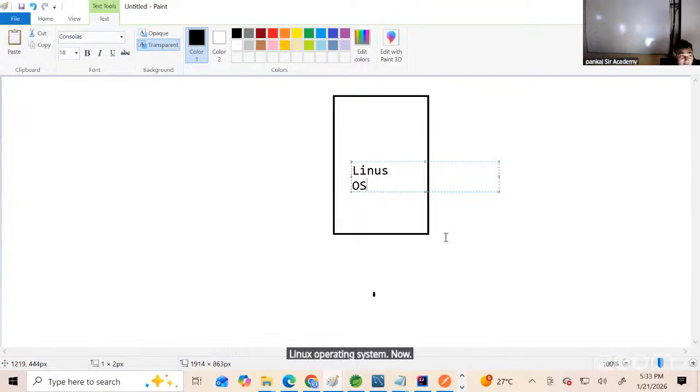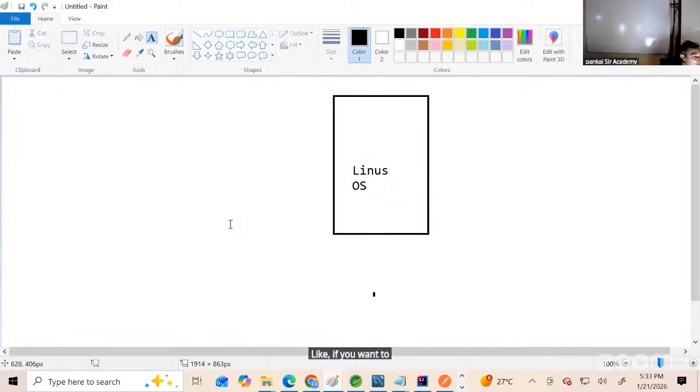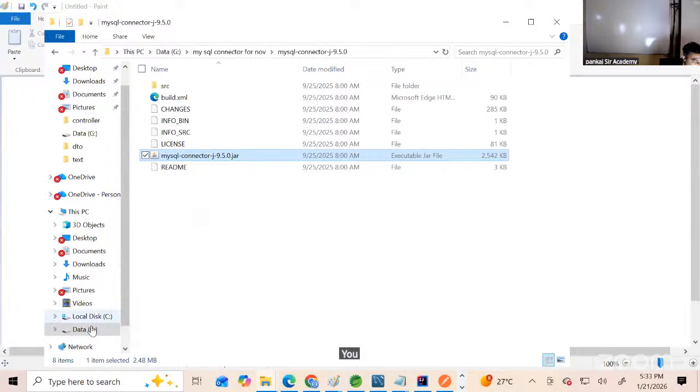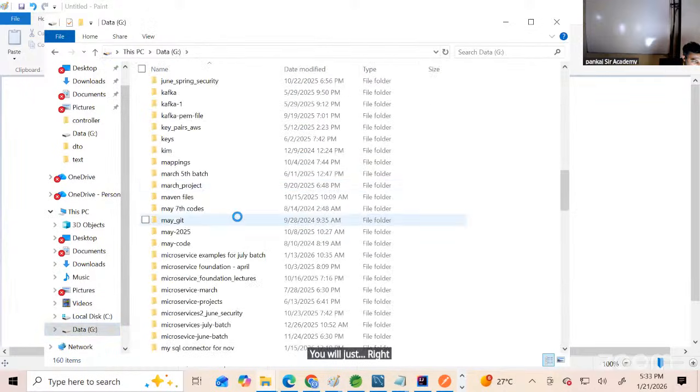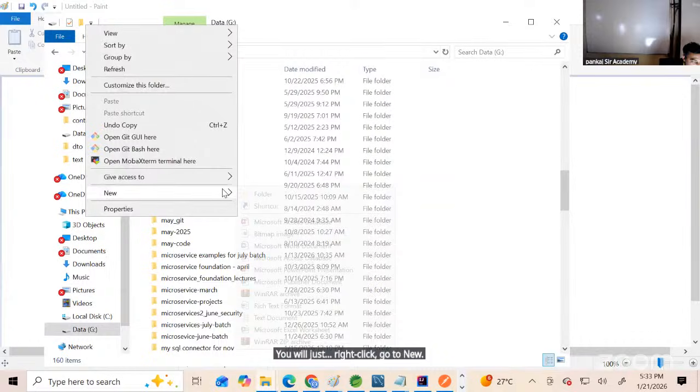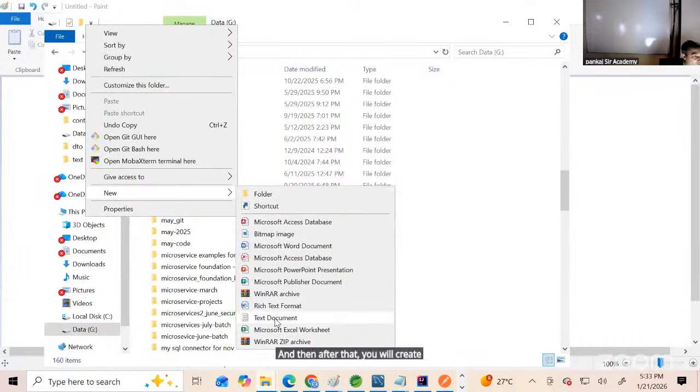Now, this Linux operating system which is there on the server will not have a user interface like Windows. Like if you want to create a file in Windows, what will you do? You will just right click, go to New, and then create a file here. I have this option in Windows, right? But in Linux, if you want to create a file, we will be using Linux commands. That's how you'll be interacting with Linux.